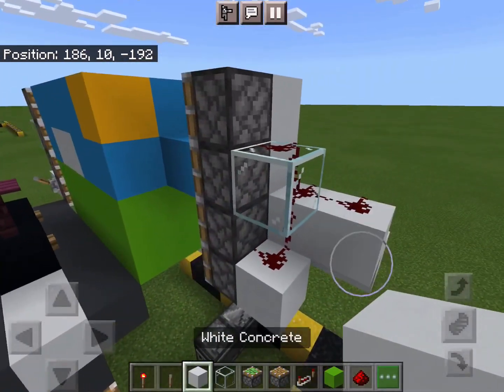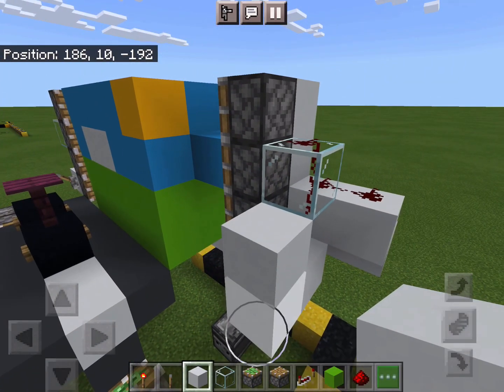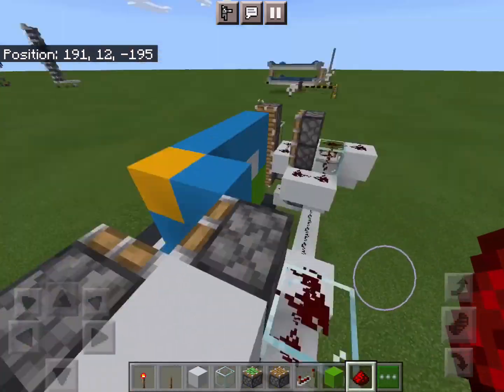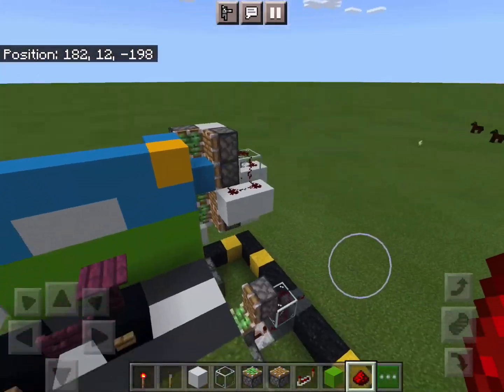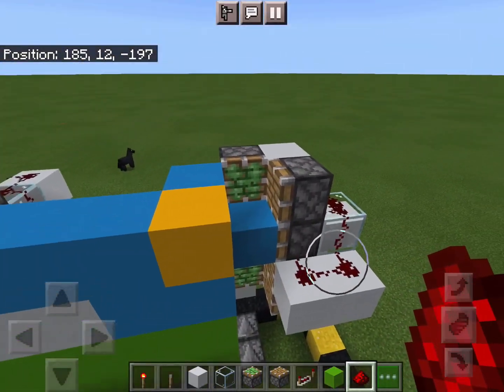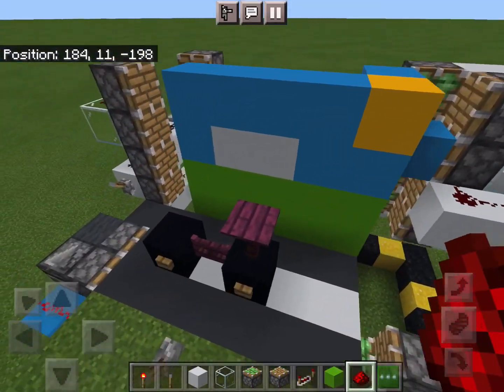Oh, I forgot to put my bit out here. There we go. I think I got it. I figured out the mistake, and it was that this piston wasn't powered, and now it looks so much more ugly, but it works.